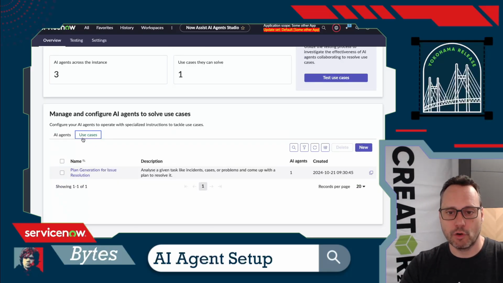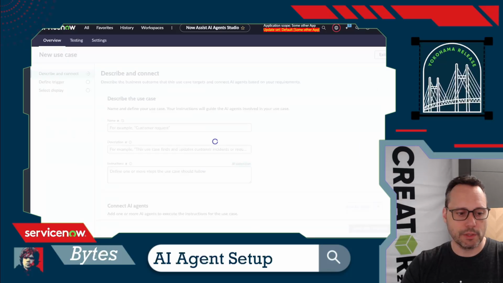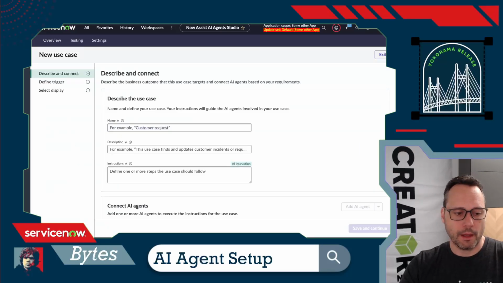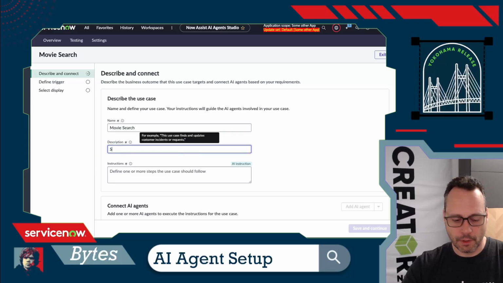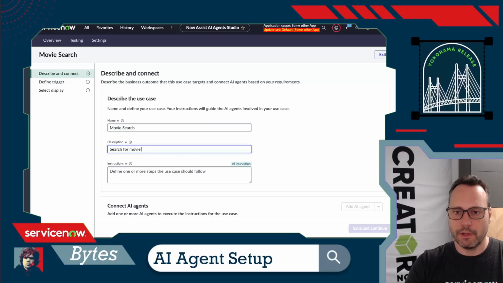For this one, we switch over to the use case tab. Similar to the agent itself, you can see there's one use case, plan generation for issue resolution. That's one. So let's create a new use case. And again, I'll call that a movie search. I'll give it a name. We give it a description: search for movie information online and store in ServiceNow.